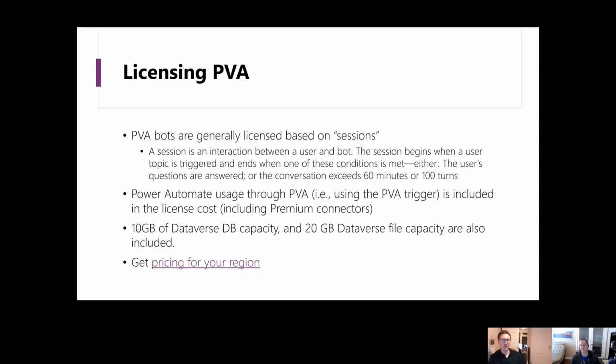Another one to call out is Power Automate usage, because people don't always realize this: anything you connect to with the PVA trigger in Power Automate is included in your license cost. So you can do a lot of the integration off the back of PVA without incurring any additional costs. And then there's capacity included for Dataverse as well. But sorry, Ken, carry on.